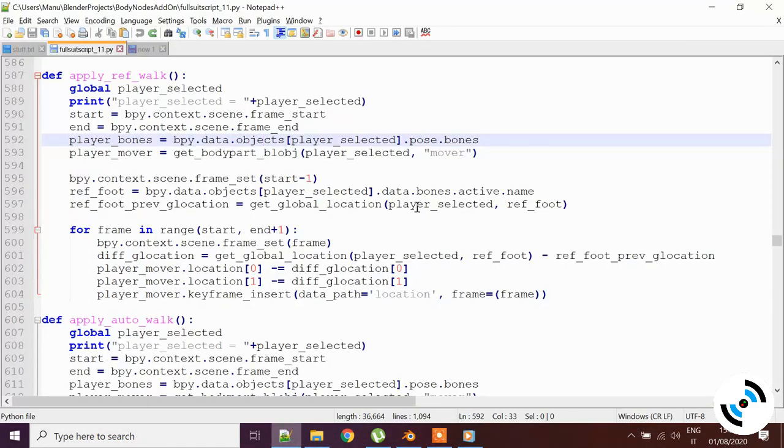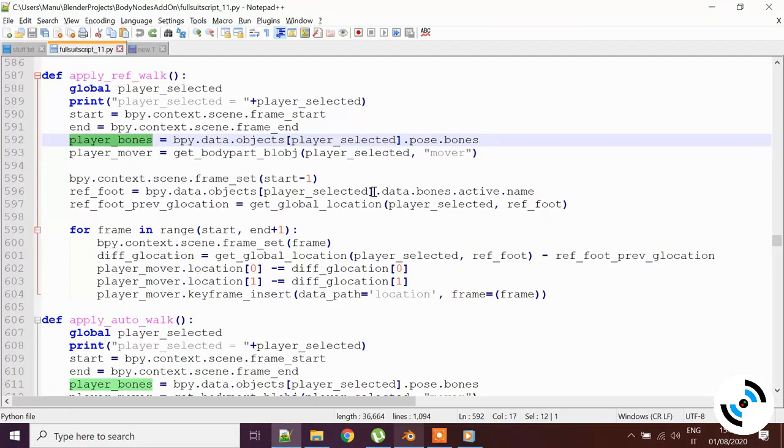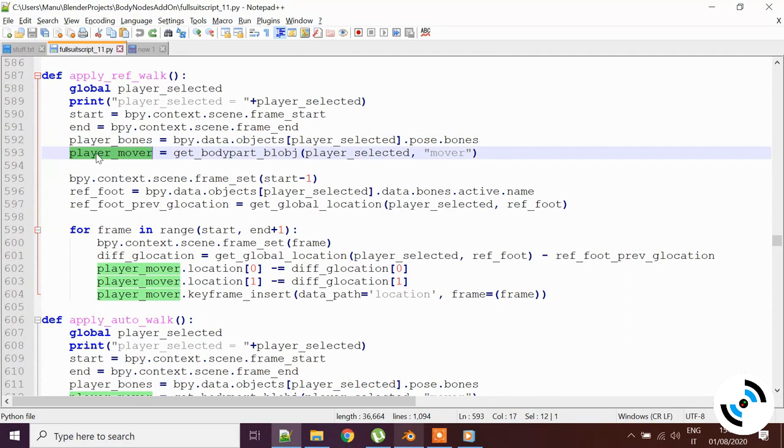And so now you understand what these two variables are. These are all the bones. So player selected will be the red guy. I get all the pose bones of that object, meaning I will get hip, I will get forearm, let me show you what I get. I'm getting all of this information as a list, and I will be able to access them by their names. And also I wanted to get the mover object.